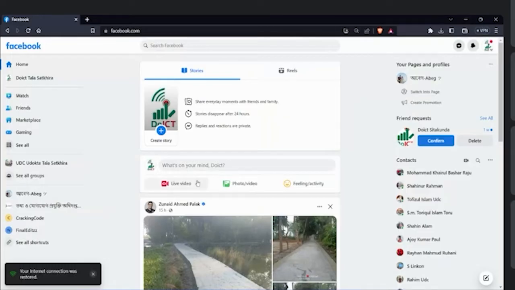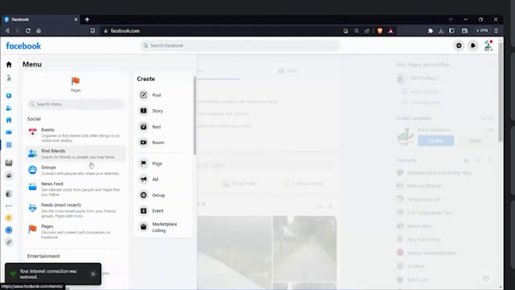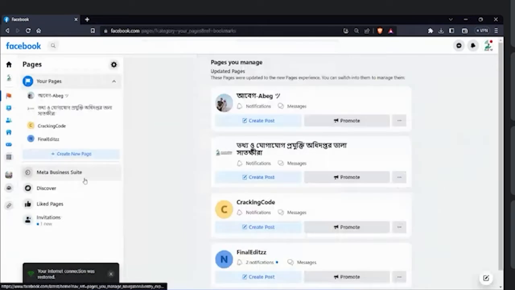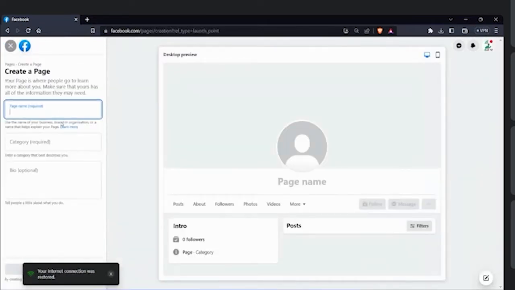Check the left side menu bar and click on See All submenu. Now, scroll down. Click on this Pages section for Create a New Page. Here, you will find a button called Create New Page. Simply click this button for your new page.